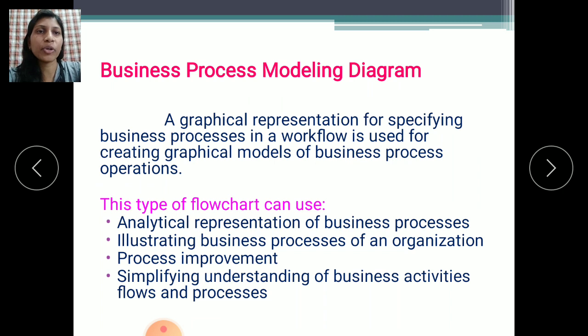Then the business process modeling diagram. Business process modeling diagram means what? A graphical representation for specifying business processes in a workflow, used for creating graphical models of business process operations. Means we are using graphical models for our business, that is called a business process modeling diagram. This type of flowchart can be used for analytical representation of business processes. To represent the business analytically, we are using the business process modeling diagram.